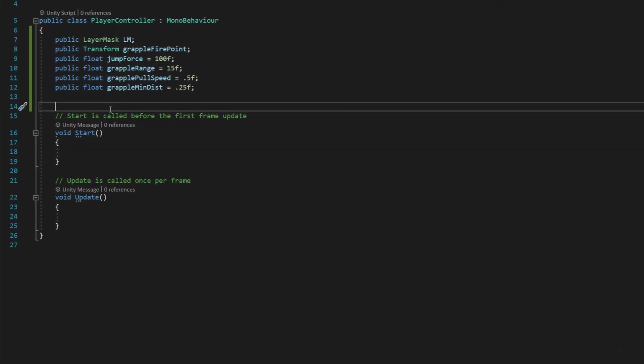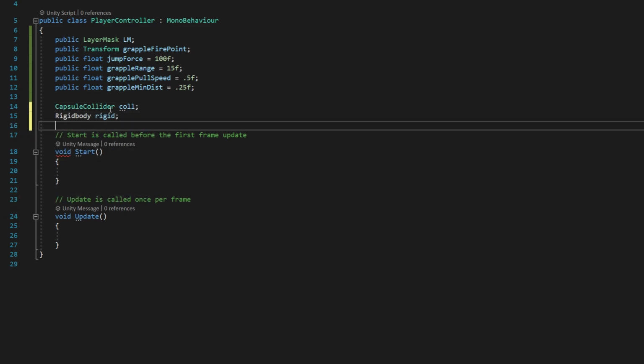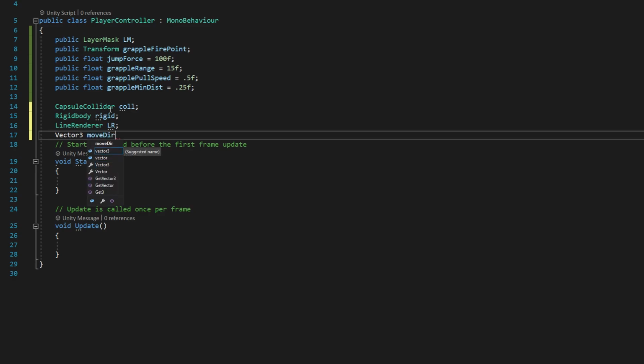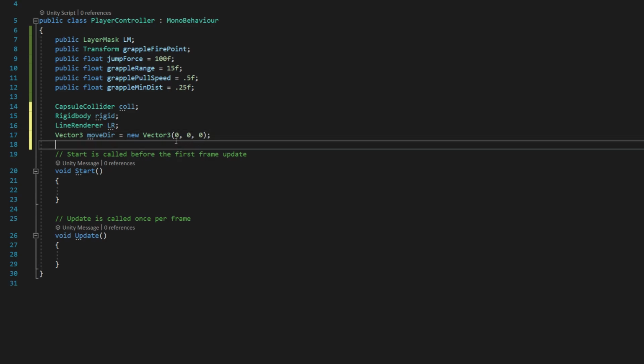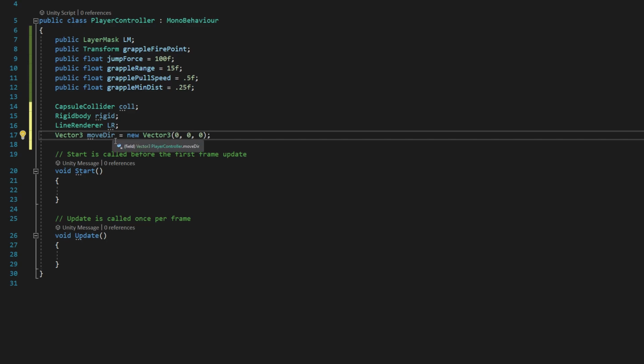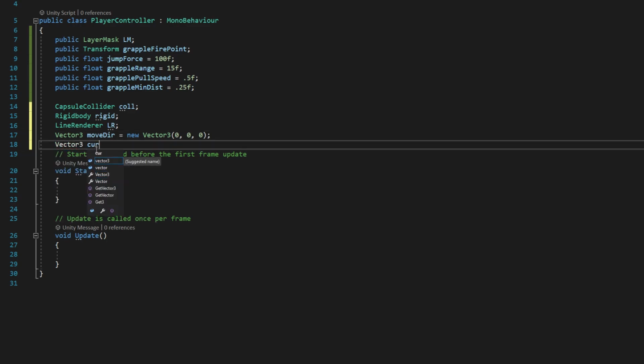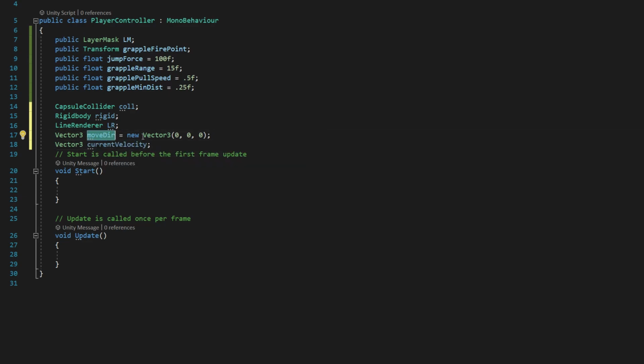So now, back with the player controller open, let's add some private variables, meaning variables that we can't access from within the Unity editor. We're going to say CapsuleCollider col, Rigidbody rigid, LineRenderer LR, and Vector3 moveDir equals new Vector3(0, 0, 0). It's important that we add this new keyword because we want to make sure our move direction vector always exists. Since we're going to be assigning values where these zeros are, if we don't use the new Vector3 and we just add our semicolon at the end, like we're going to for currentVelocity, we won't be able to change the values of moveDir without creating a new Vector3.